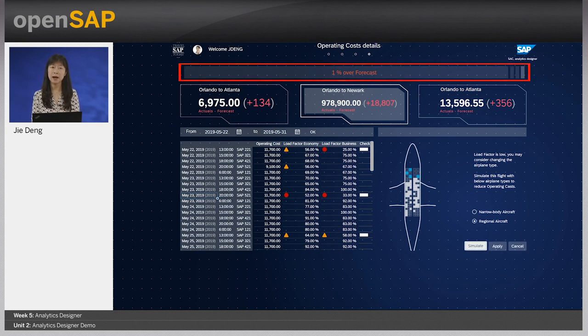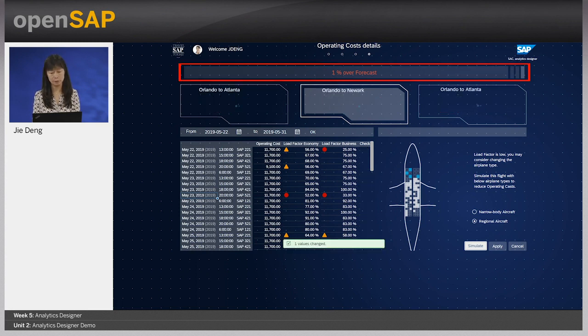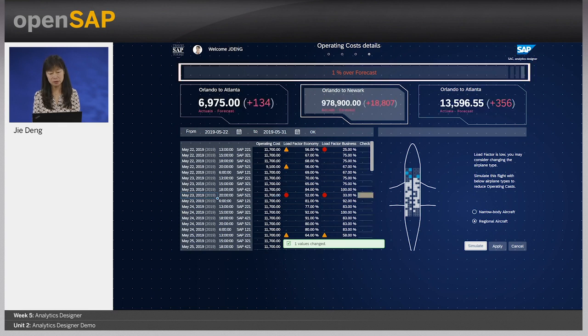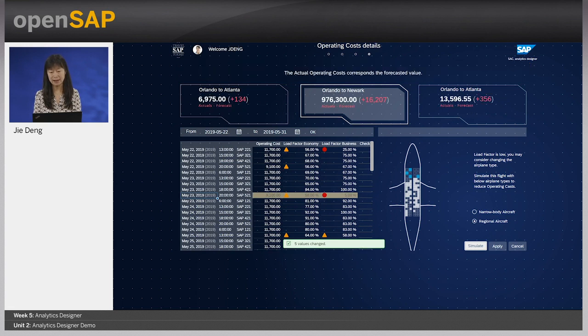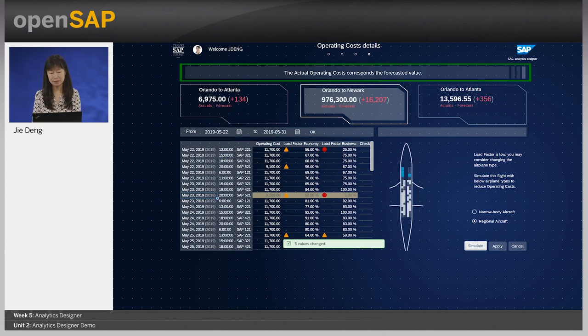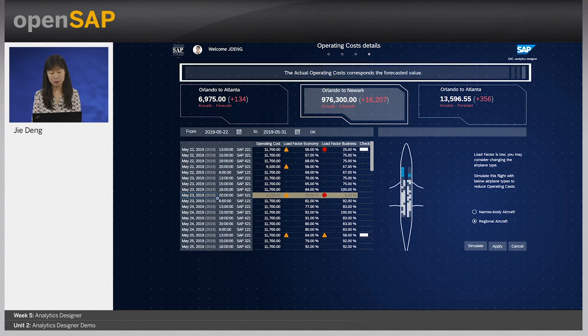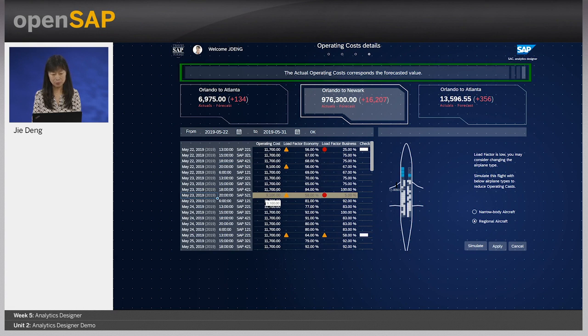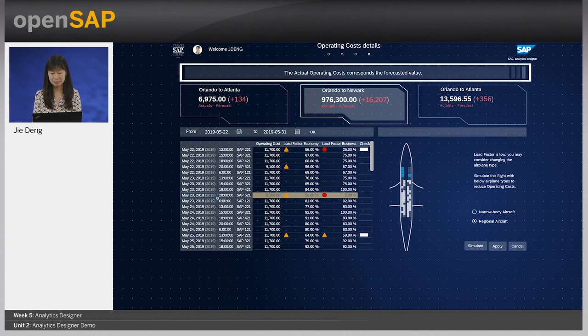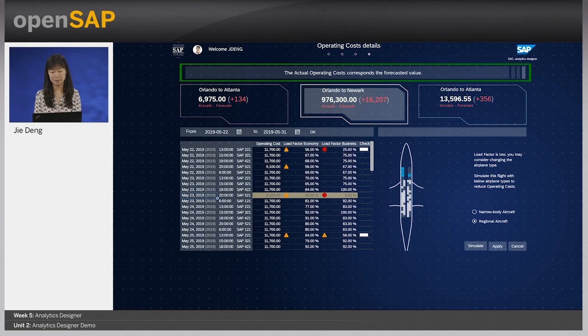So with this step, I want to simulate whether switching to the regional aircraft will help solve my issues. Again, here's the integration with the planning capabilities. I click on simulate, then I see the data has been updated. What we can see is that the operating cost goes down, the alert disappears, everything is fine. And the flight is switched from a narrow body aircraft to the small regional aircraft. You see that the plane shape has changed.